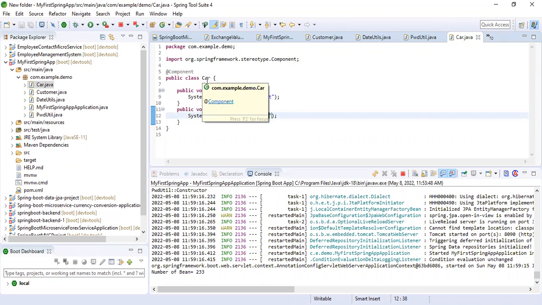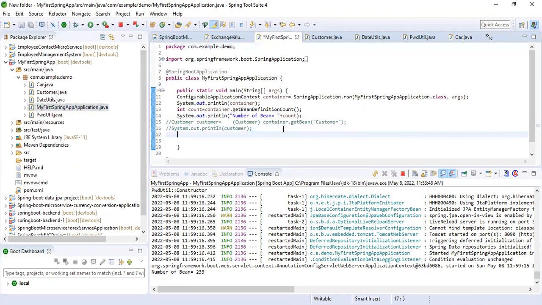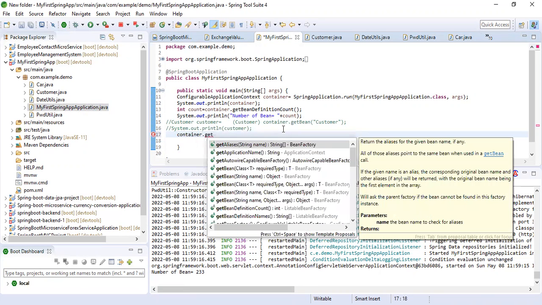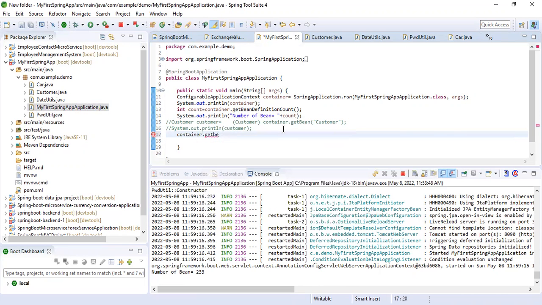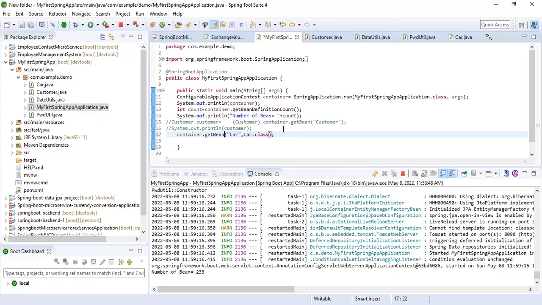Now who will be responsible for managing the life cycle of this Car object? The container will create the instance. Within an application, if you require it, you can use it directly. Suppose I want to use the Car class functionality. So we ask the container for the instance, calling getBean. Here we need to pass the type of the bean. Which type of bean do we require? Car type. So the second parameter we pass is Car.class.